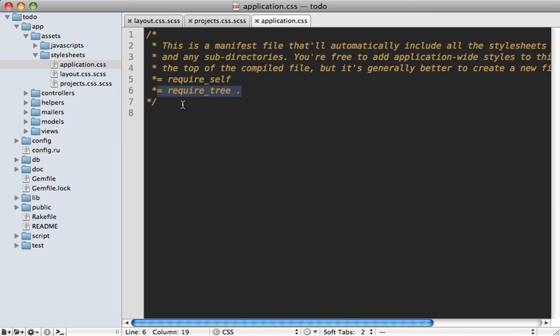And another reason I like using this approach is because this way it preserves the load order. Because here, using require tree, we aren't really sure what the load order is going to be for the CSS files. It might load projects first, it might load layout first. I think it's alphabetical, but still, using CSS, I like to keep the load order pretty concrete. So let's switch this over to using Sass for importing our files.